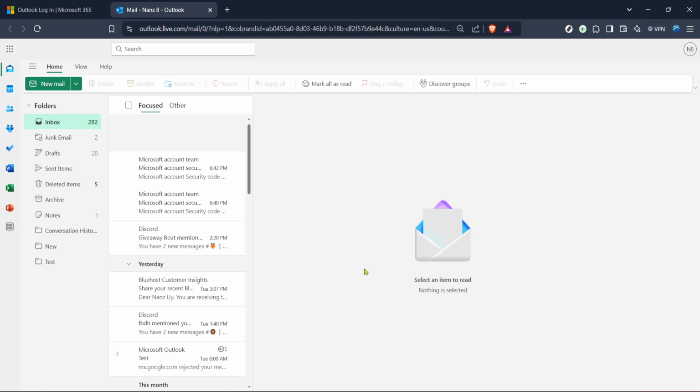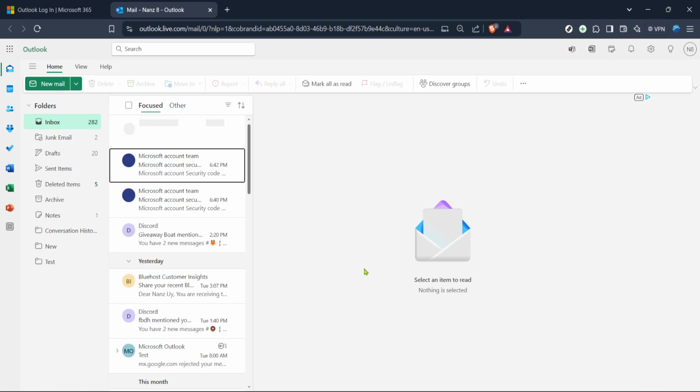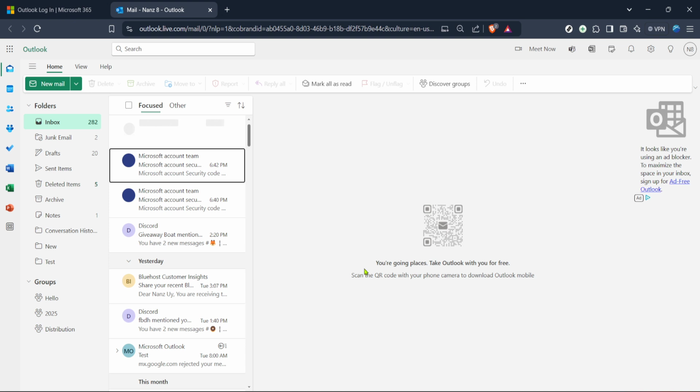Once you're logged in, ensure you're in the mail section. You can do this by clicking on mail in the main navigation at the top of the page. This will bring you directly to your inbox where you can manage your emails.